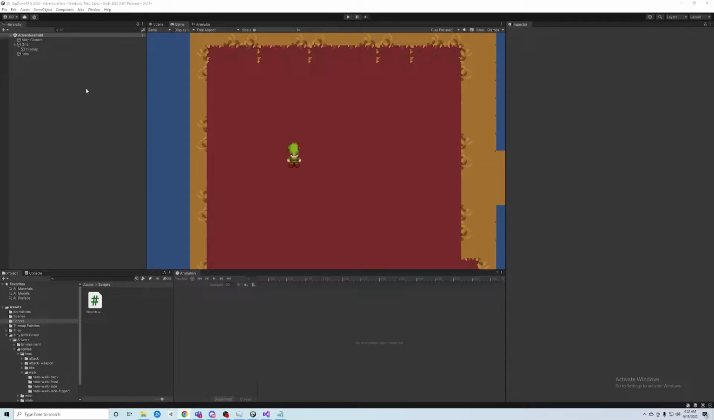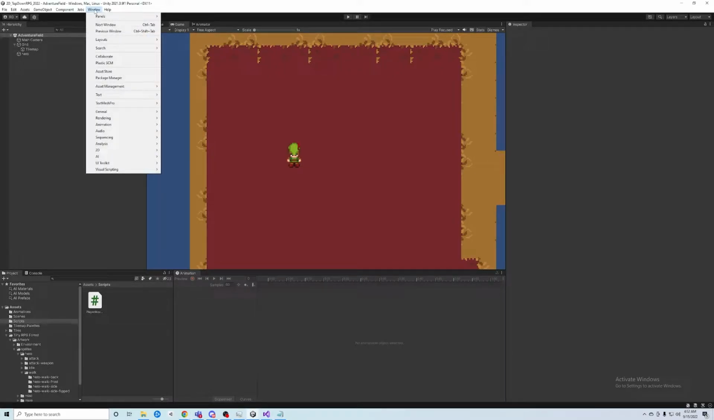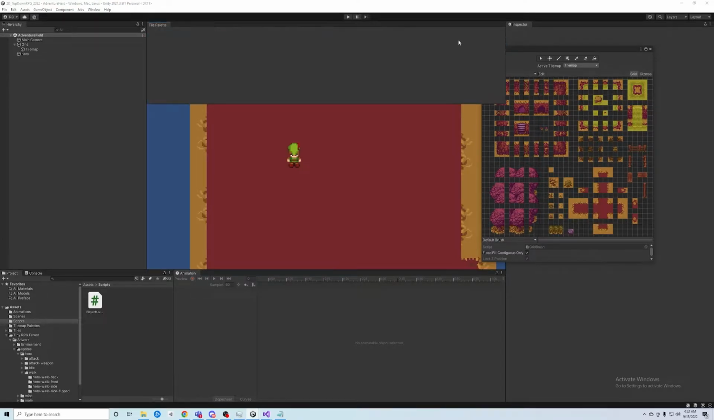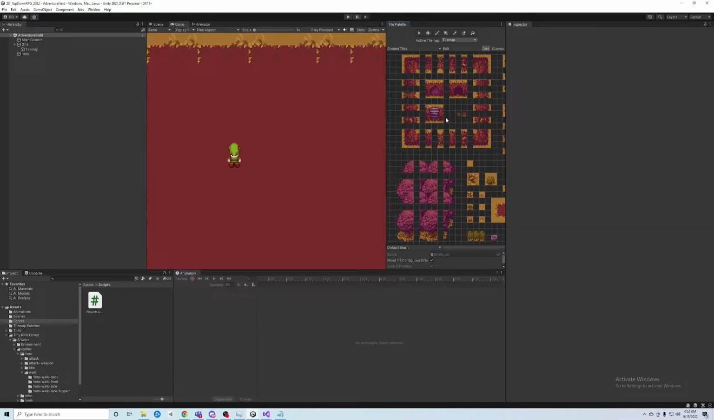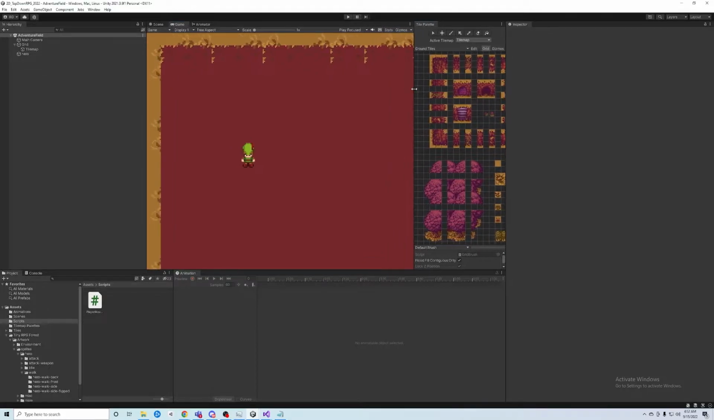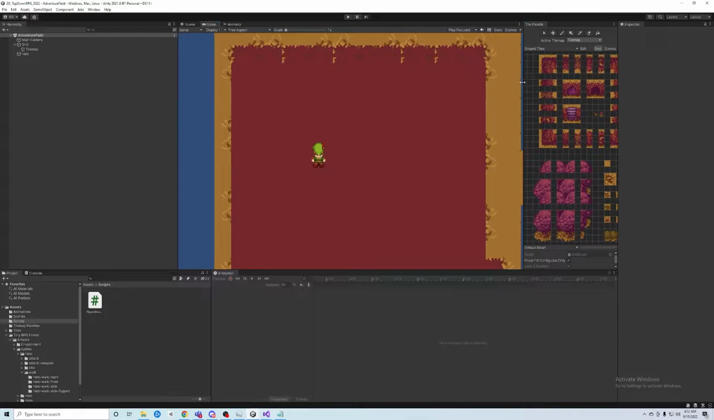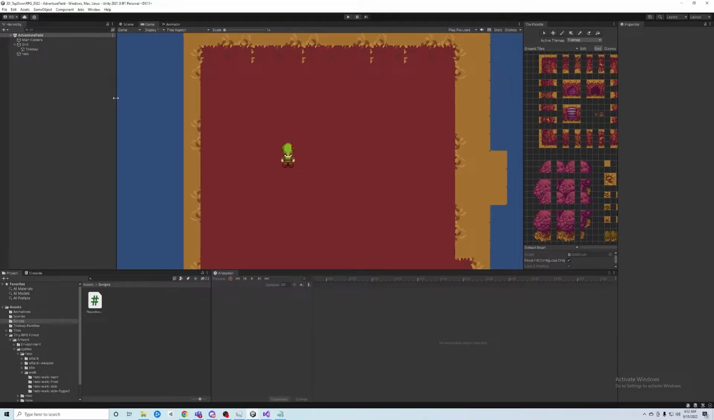So let's begin here. I'm going to open my tile palette again. I'll click Window, go down to 2D, and then Tile Palette. And I will drag this, kind of dock it to the side here, and I can make my inspector a little bit smaller. So I'm just going to adjust all my windows.